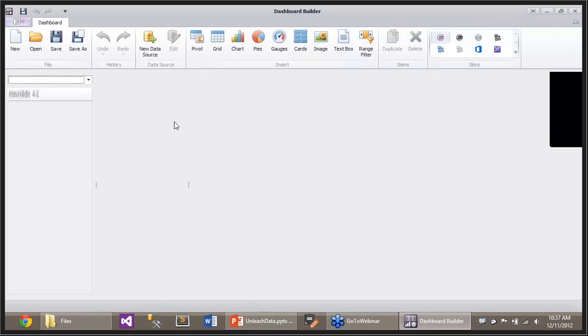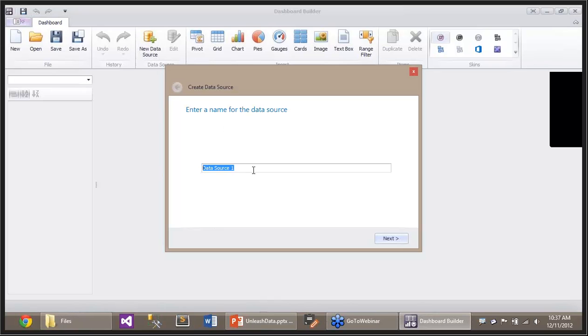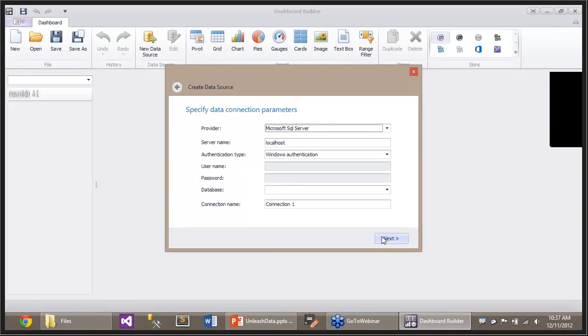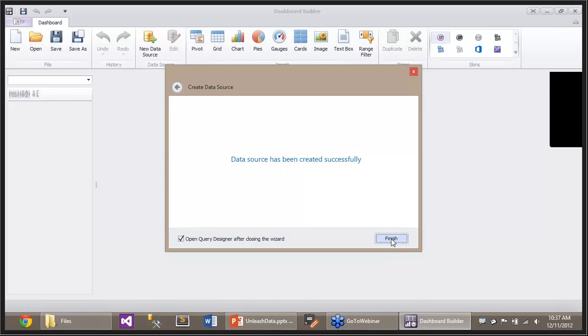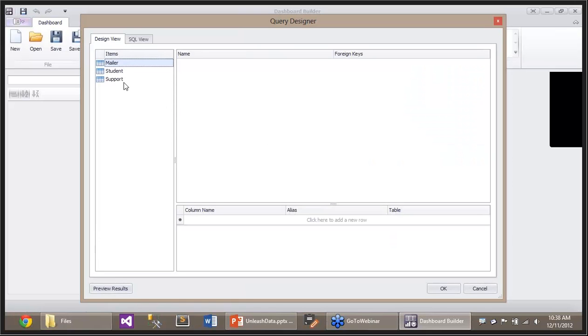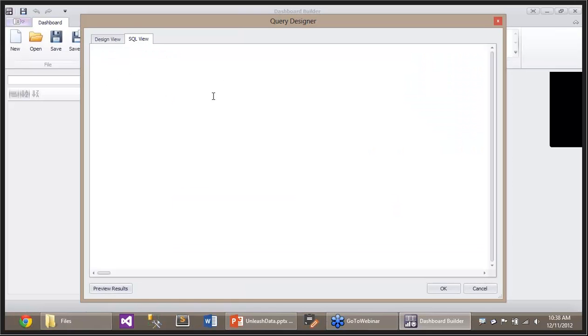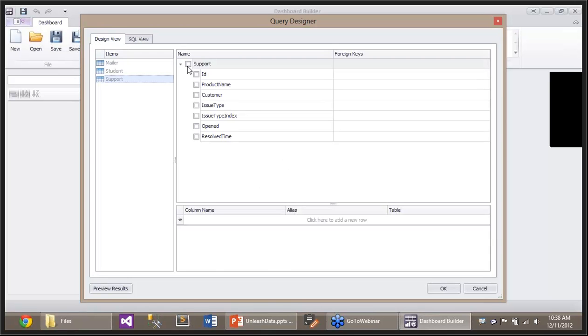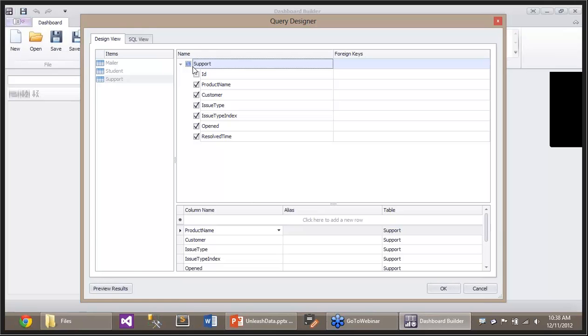Okay, let me show you how easy it is to connect to data. So I'll hit new data source. I'm going to call this analysis. Hit next. And I'm going to choose my analysis database. I'll hit next. The data source has been successfully created. And now what it's going to do is to say, hey, Seth, what do you want to work with? Do you want to type something in with some joins or whatever? You can do that. Or you can pick a table. And when I do that, I just pick the fields that I want.